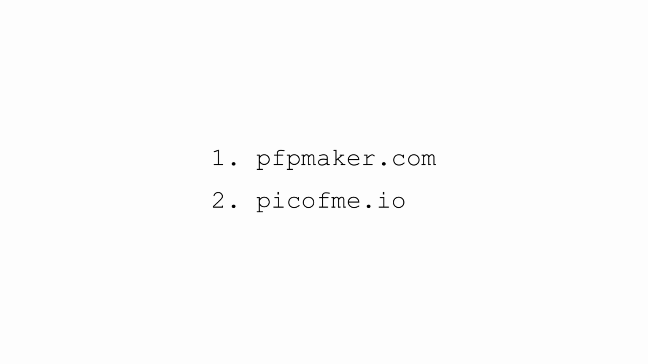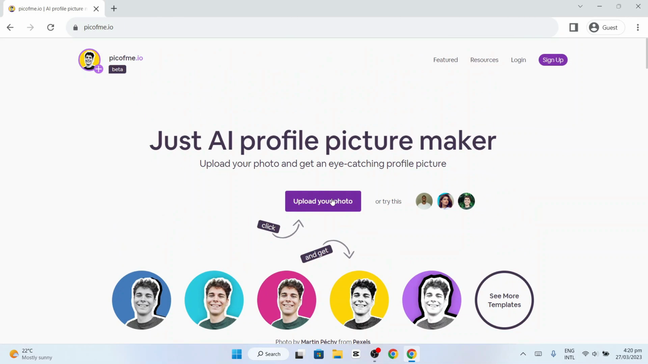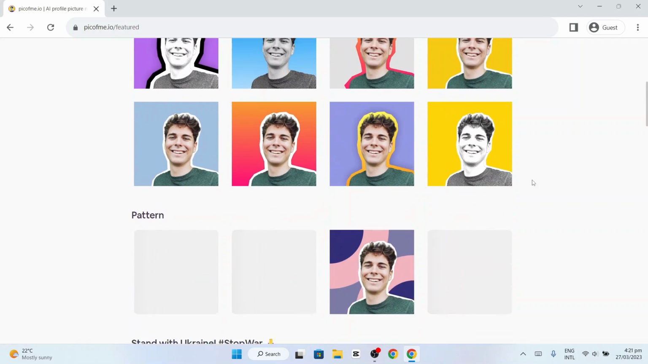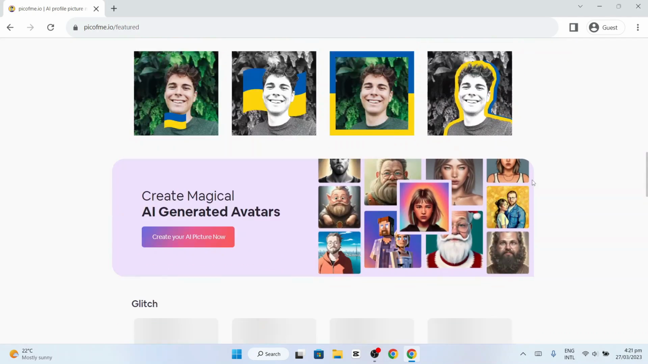Now let's move to the second website. The second website is picofme.io. To get started with second website, just click on Upload Your Photo button and select the photo you want to use. After selecting your photo, the website will start generating your photos.